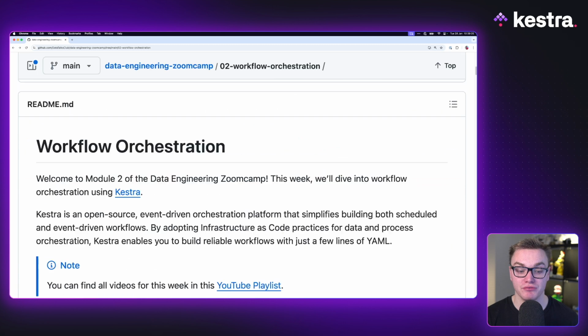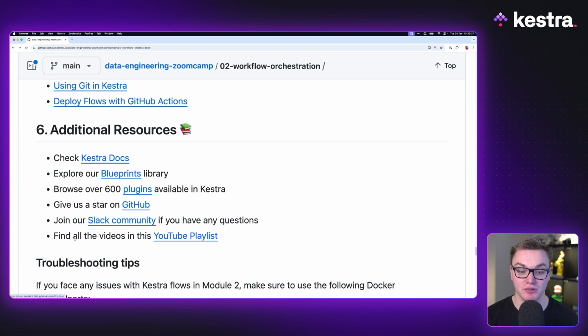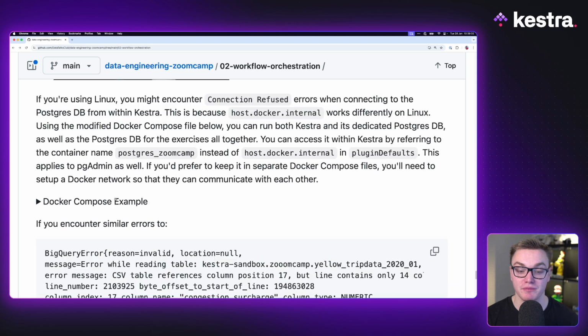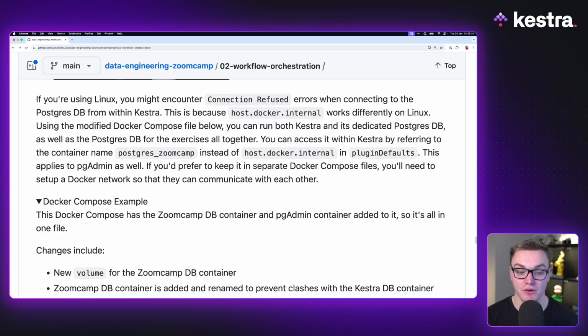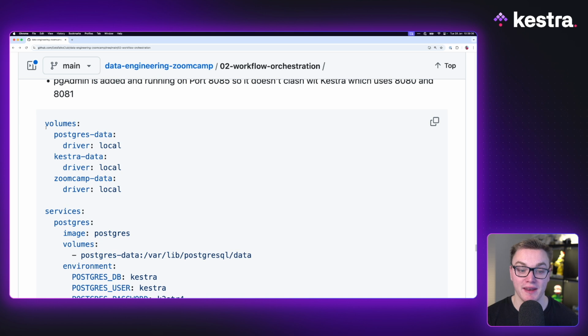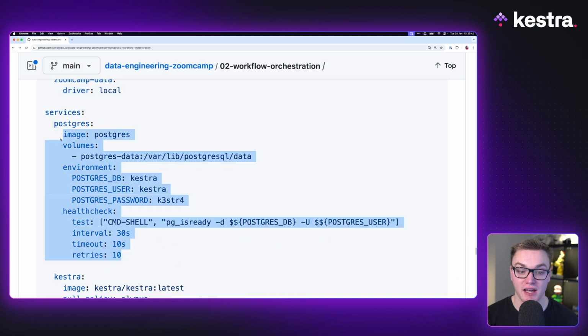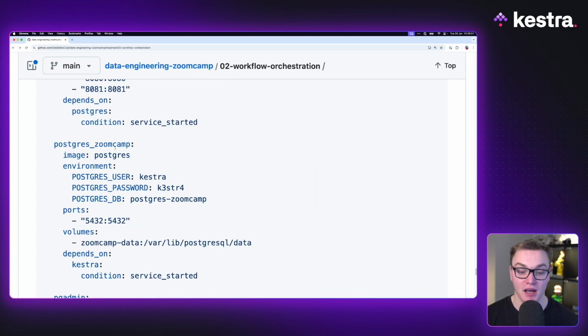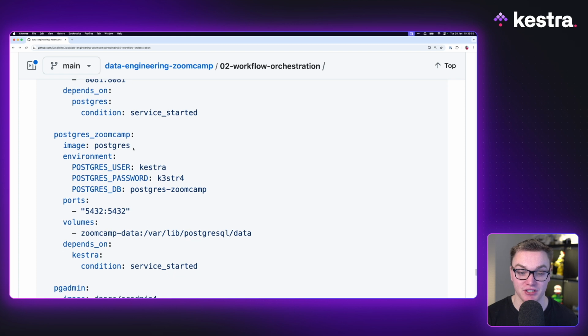Now, if you go to the README and scroll right to the bottom, you'll see under troubleshooting tips, we've now got a Docker Compose example here. So if you expand this, what you'll see here is we now have 3 volumes compared to Kestra's original 2, and we've got one called Zoomcamp data. Now, if I scroll down, the Postgres database for Kestra has remained the same. We can skip over this and leave this as is. Kestra has also remained the same, and we can go down and see that nothing has changed here.